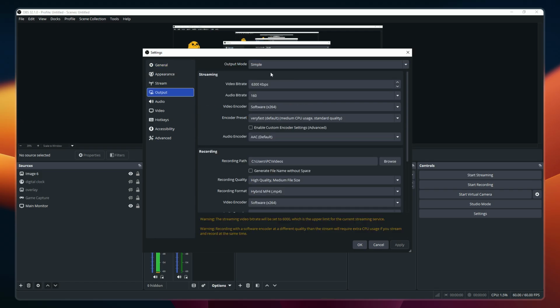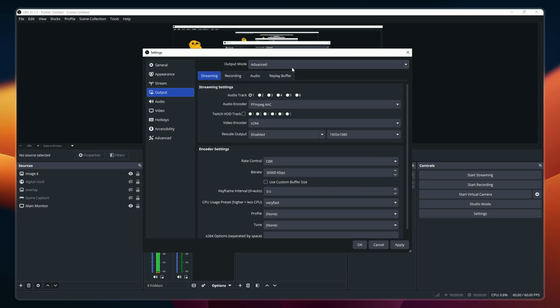Now locate the output mode setting at the top of this section. Right beside it, you'll see a drop-down menu. Click on it and select Advanced. This unlocks more detailed controls for your recordings, including the replay buffer feature we need.